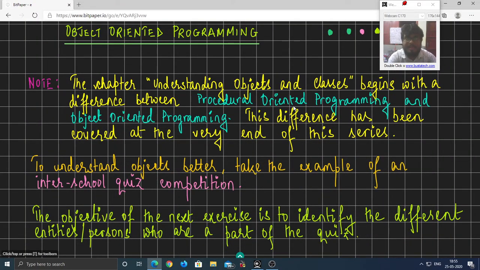Hi, this is a lecture series covering the chapter Understanding Objects and Classes. Before I begin with the discussion on this topic, I would like to state a few facts first. If you are following this lecture along with a book, preferably the book of APC, you will find that the chapter begins with a discussion on the differences between procedural oriented programming and object oriented programming.